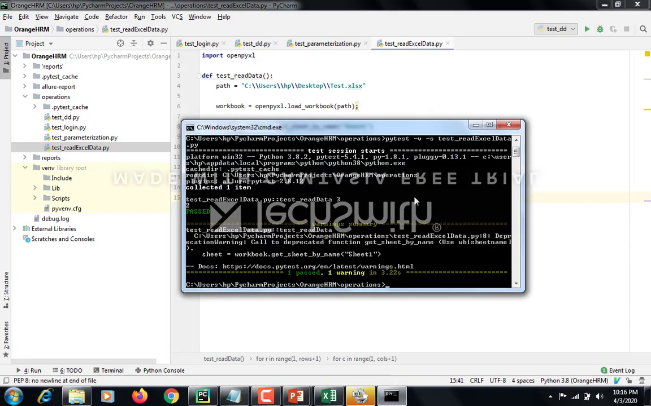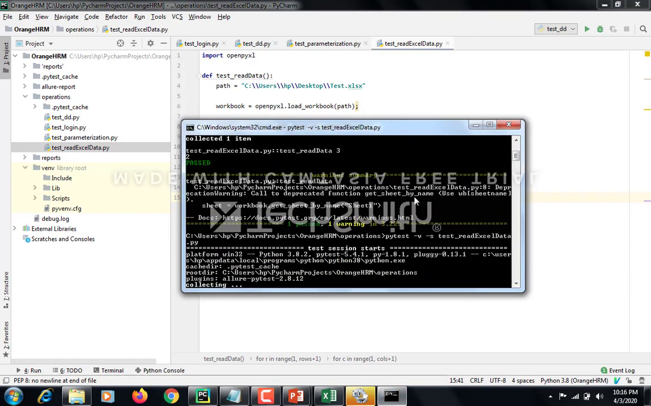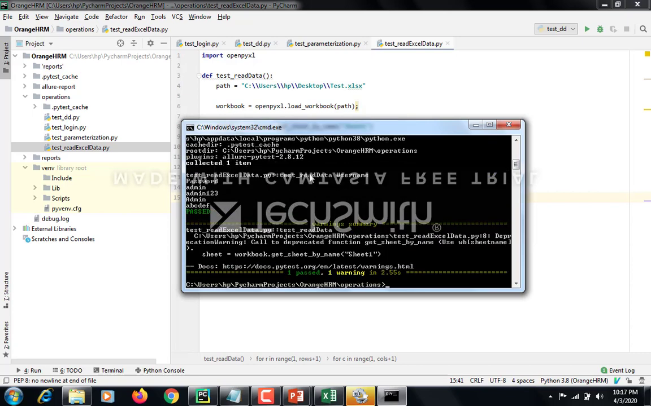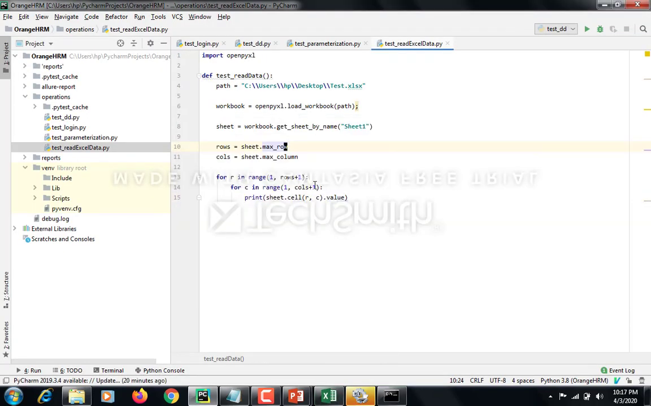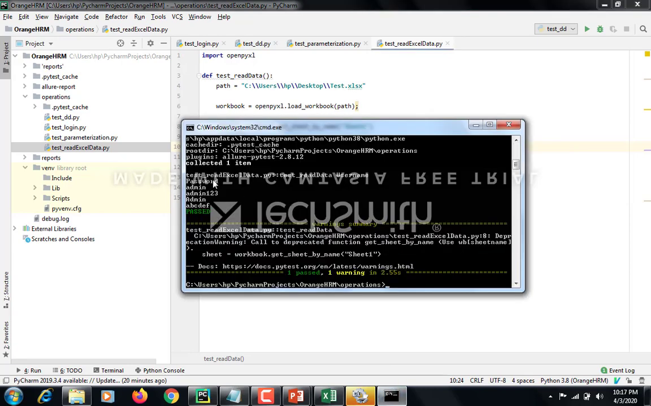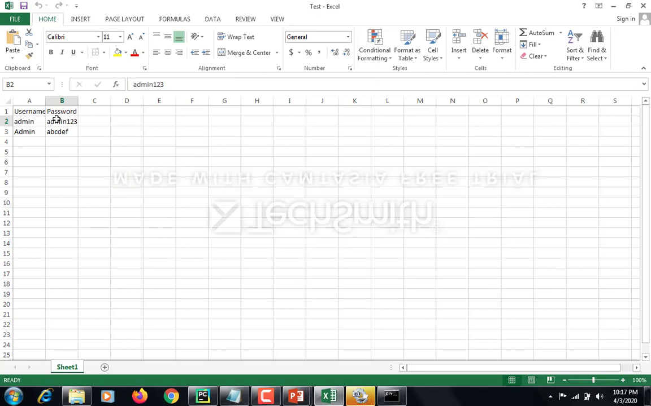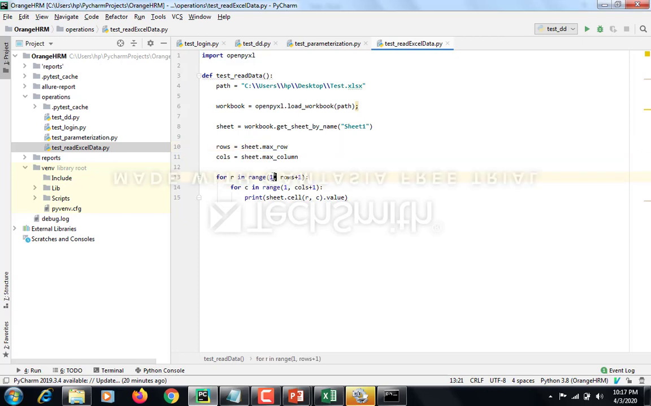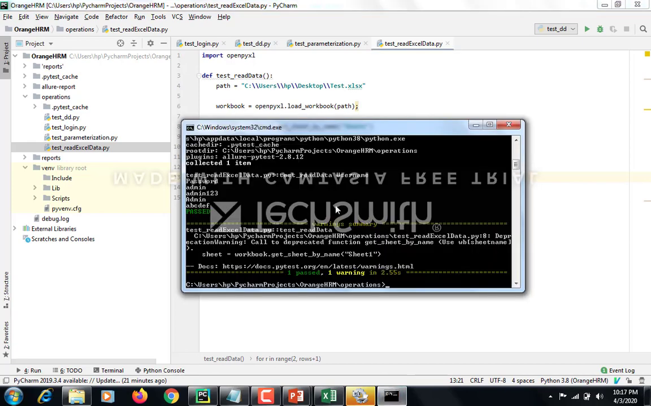Let me quickly run it again. Okay, so we see here username, password, admin123, admin abcdef. Those are the values, correct? Great. But now guys, I do not want my username and password to get printed. The reason is these are the headers. I don't want my headers to be printed. That means I want to skip my first row. I don't want my function to read the first row's data. So what I'll do is tell it don't go with the first row, go with the second row instead, right? If I'm saying go from second to the last, it will skip my headers row. Simple. So let's try again.